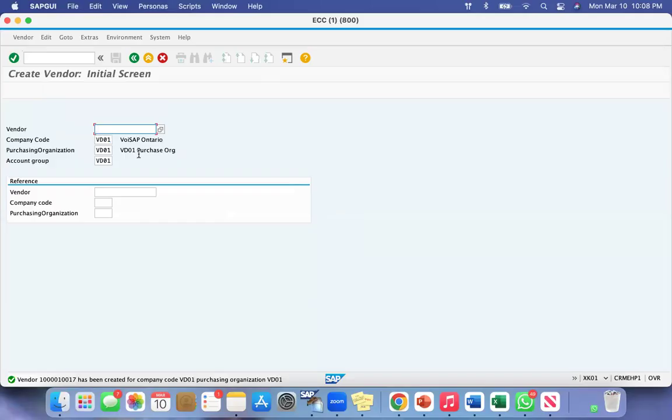That's how we create a vendor master on the XK01 screen. Very easy. We're just trying to add details. That's it.